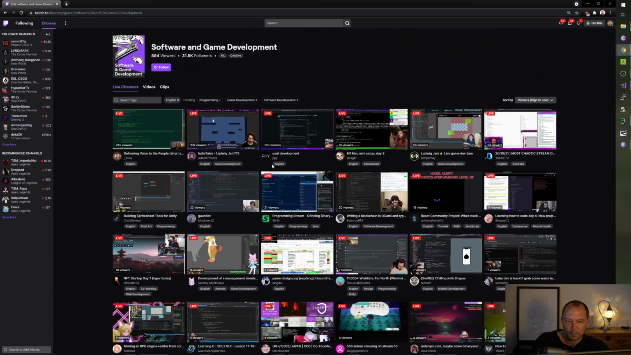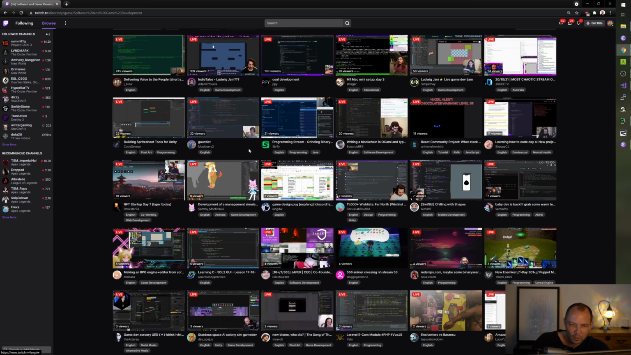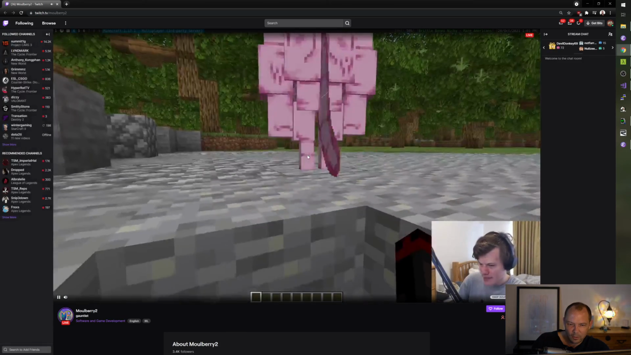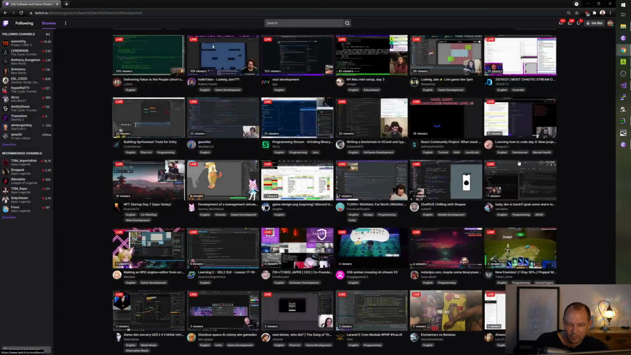Let's see what's going on. In details, delivering value to the people. M1 Mac Mini setup, day 3. Day 3? How long does it take to set up a Mac? I mean, I guess it depends on how much you want to do. Gauntlet. Is he making a Gauntlet game? Legs in the correct position? They are. Look at him. He's so adorable. Writing a blockchain in OCaml and type system.